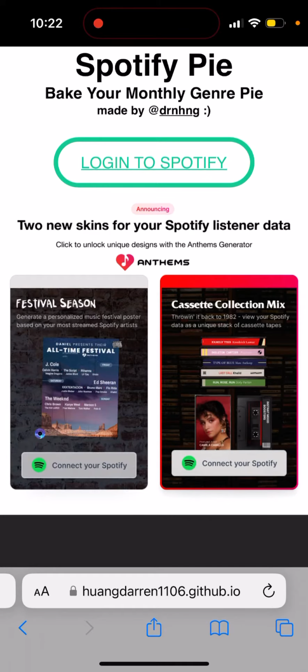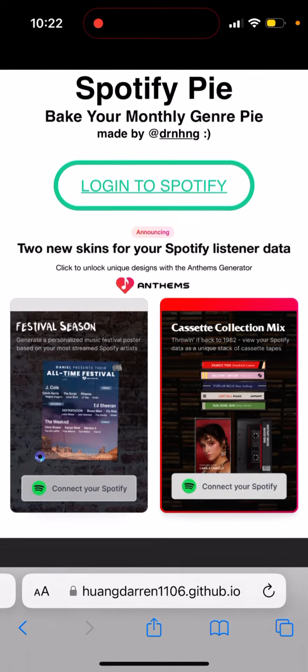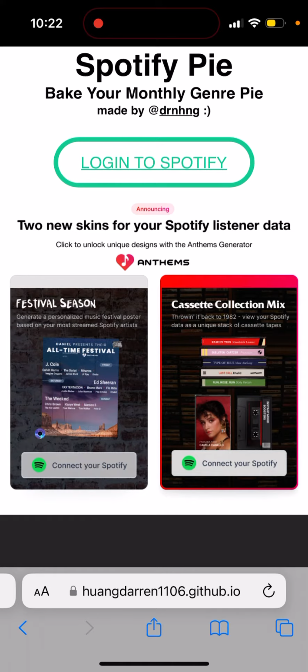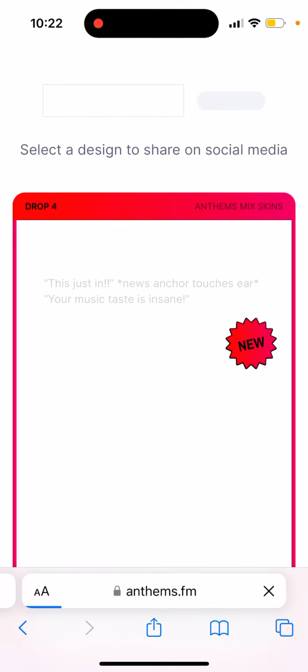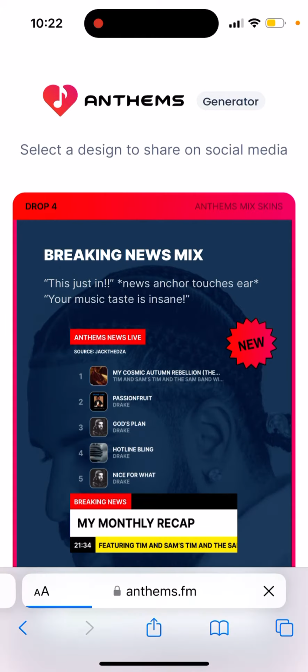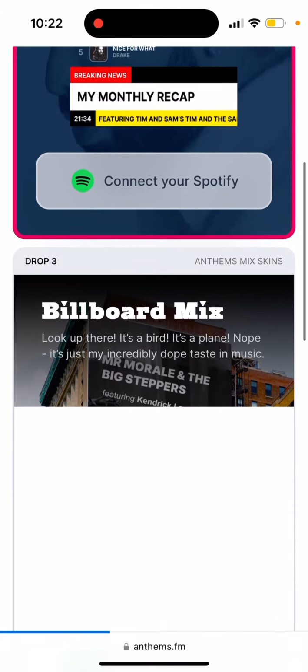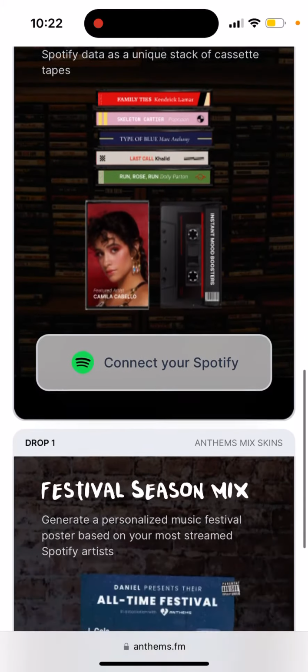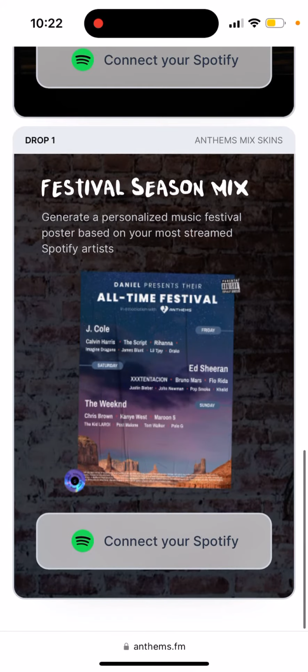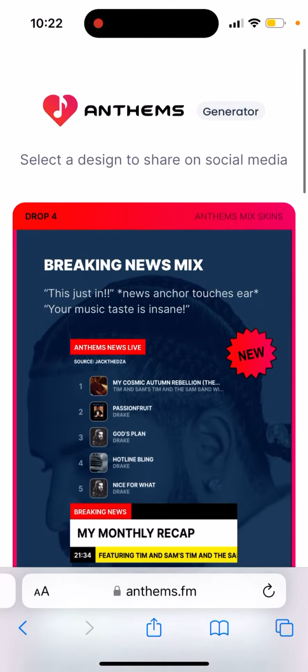Pi. So this is similar to Spotify Wrapped, but you can just generate it whenever you want. You don't need to wait until the end of the year, and then you can just generate. Okay, there are a lot of ads here, but yeah, you can just generate some like breaking news mix, or you can generate some billboards or some of these posters, something like that, just based on the artists you like.